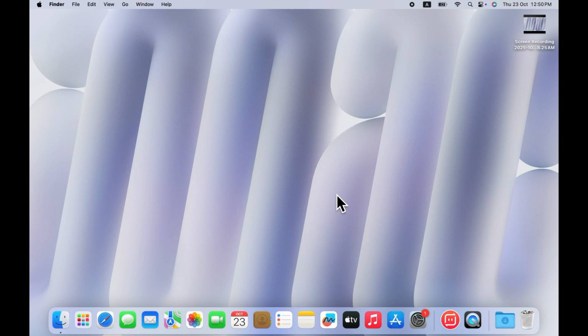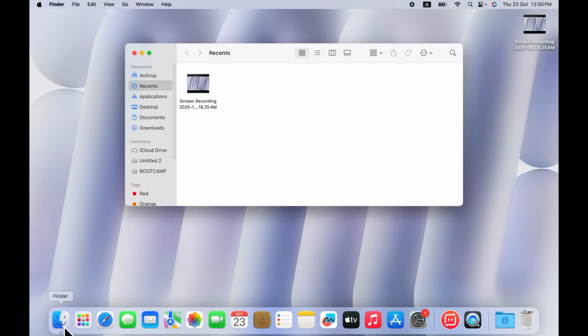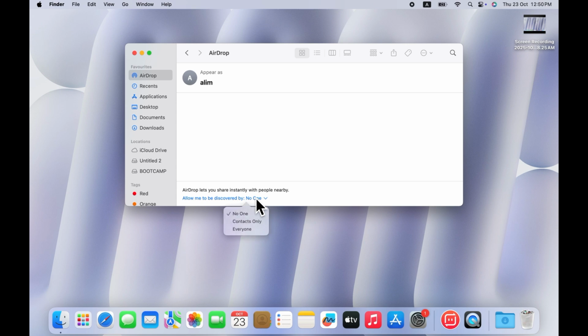Solution 2. Make yourself discoverable. Open Finder. Then click AirDrop in the sidebar. At the bottom, set Allow me to be discovered by to Everyone or Contacts Only.